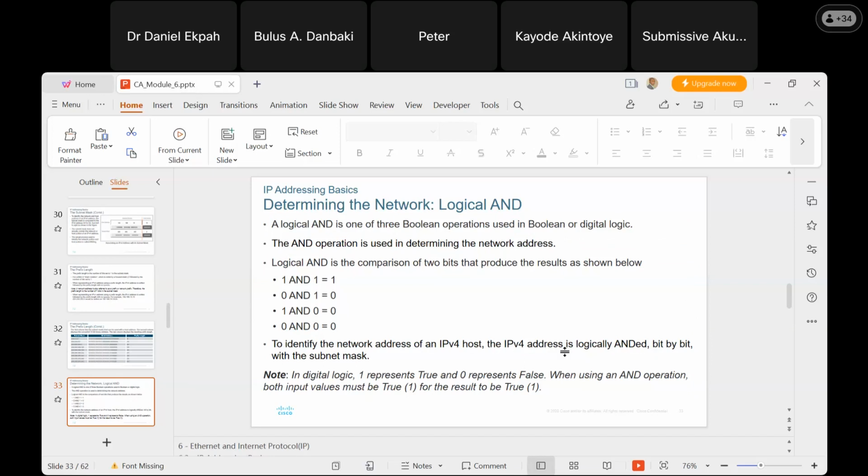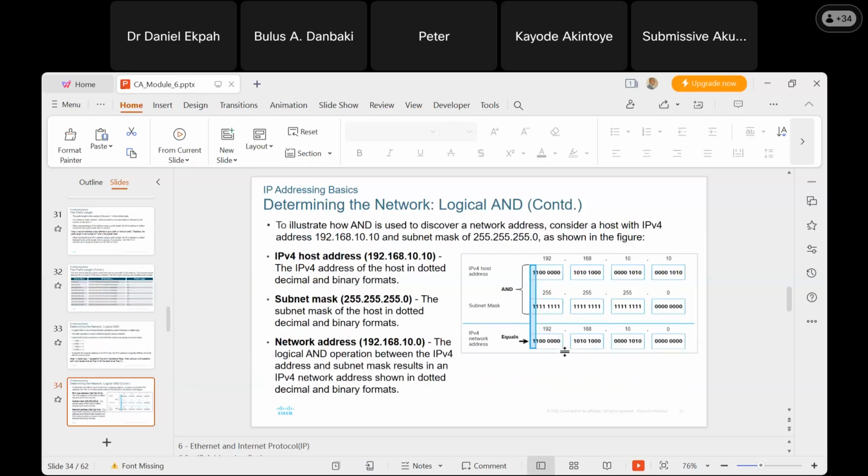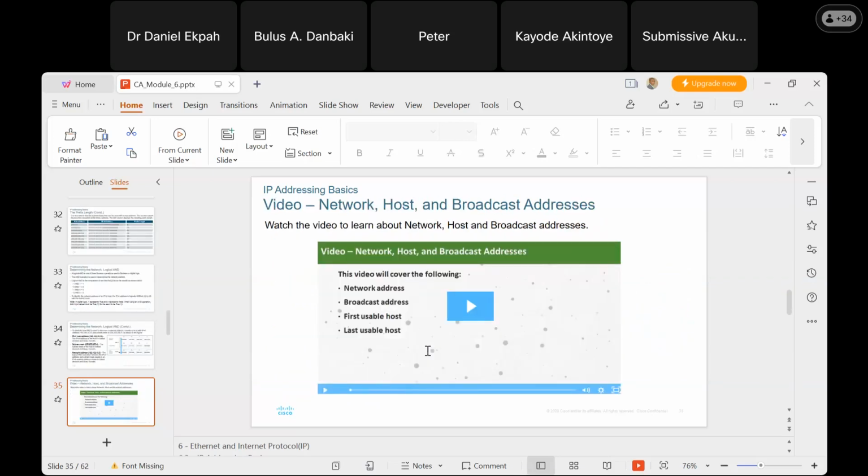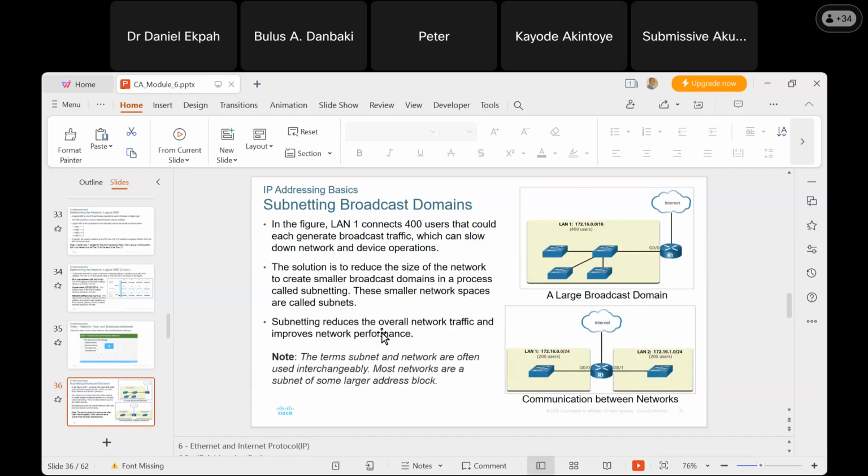Like I said, when you AND your IP address with your subnet mask, it gives your network address. So you can see that in this case, when I AND this and this, I should get the network address. There's a video for you to watch about the network, host and broadcast address. That will help you to talk about the network address, the broadcast address, the first usable host, and then the last usable host. And so we'll look at subnetting and broadcast domains.